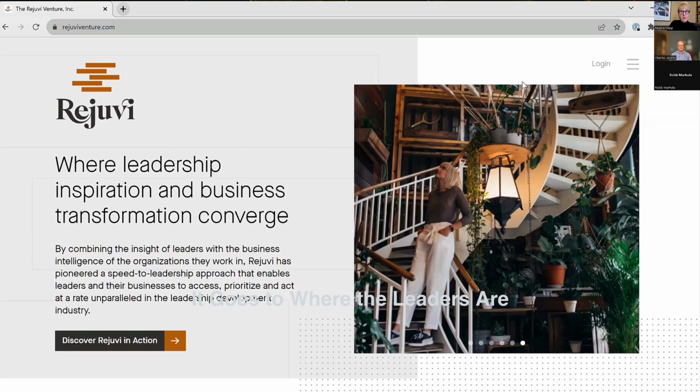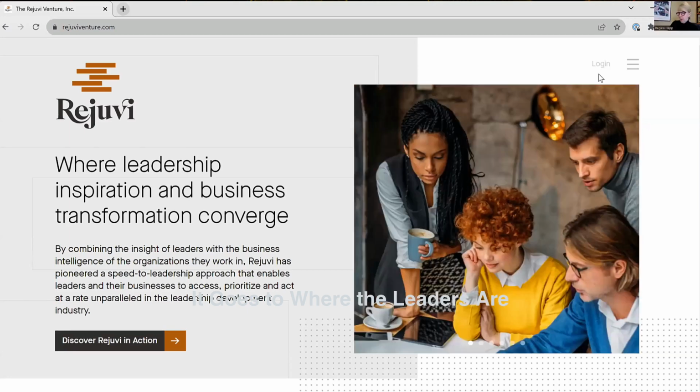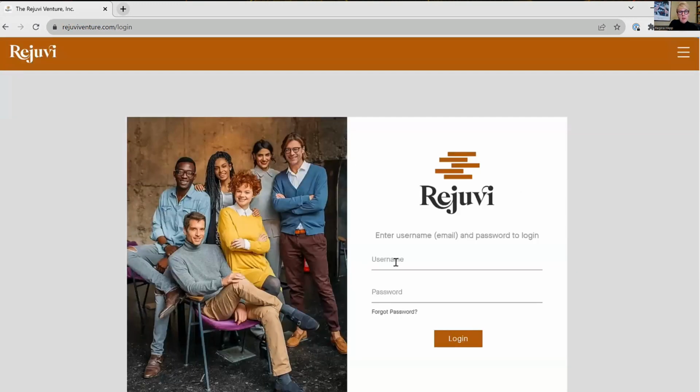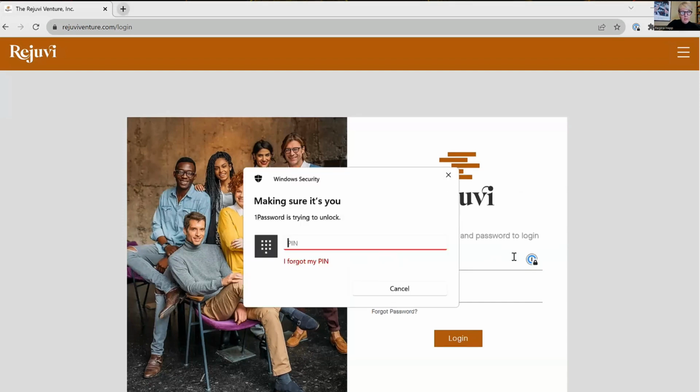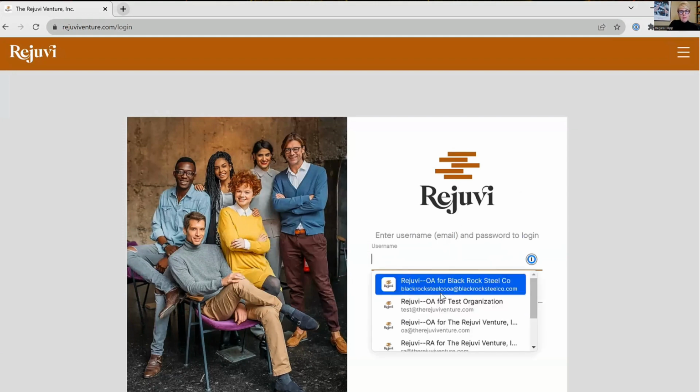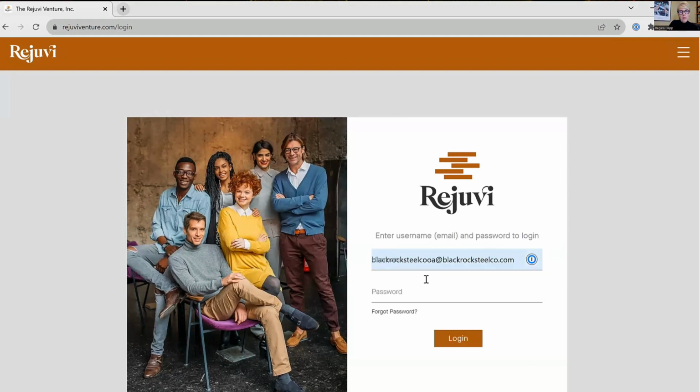There you go. Okay, so for those of you who are watching us log in for the first time, you're going to go to rejuviventure.com and you're going to look in the top right-hand corner and you'll see a login option. And I'm going to log in. I'm going to use my password services to enter. I'm going to log into the platform as an administrator to a company called BlackRock Steel.